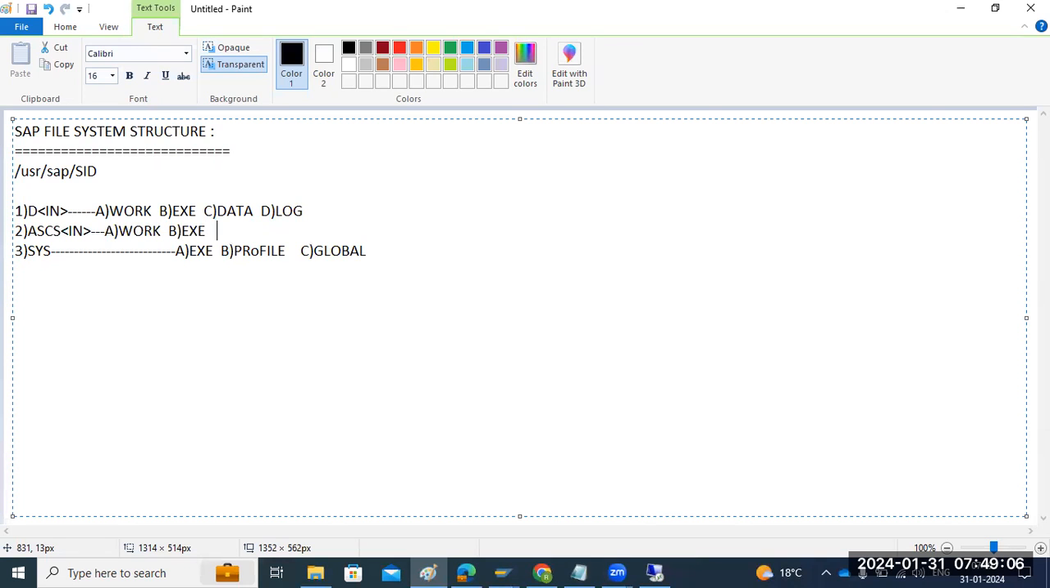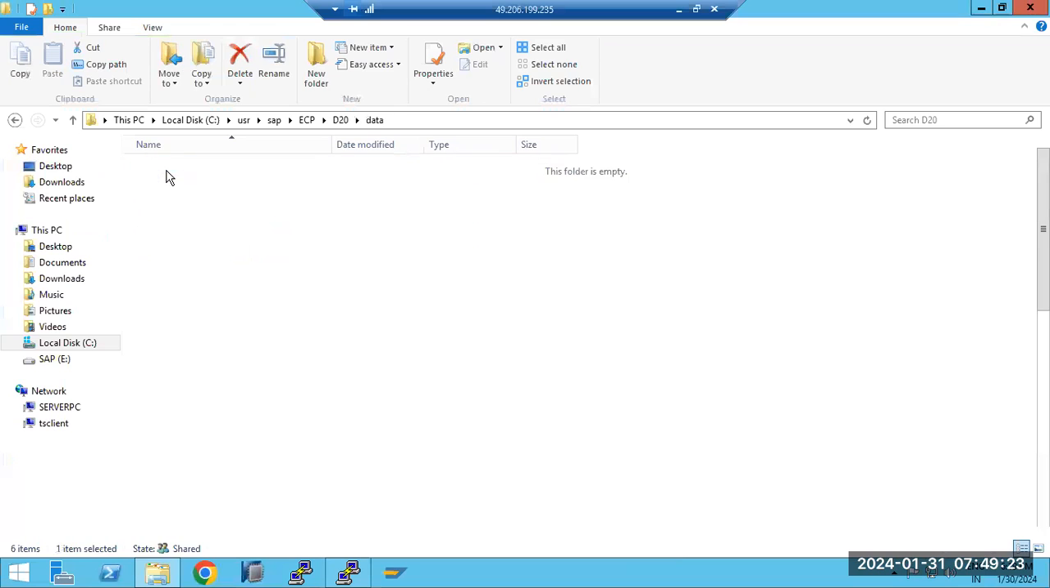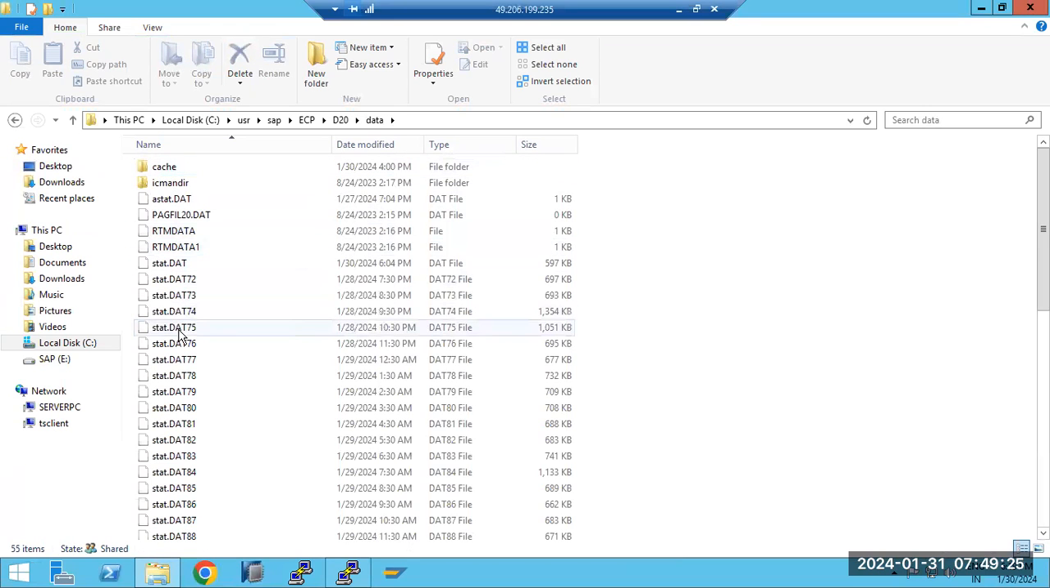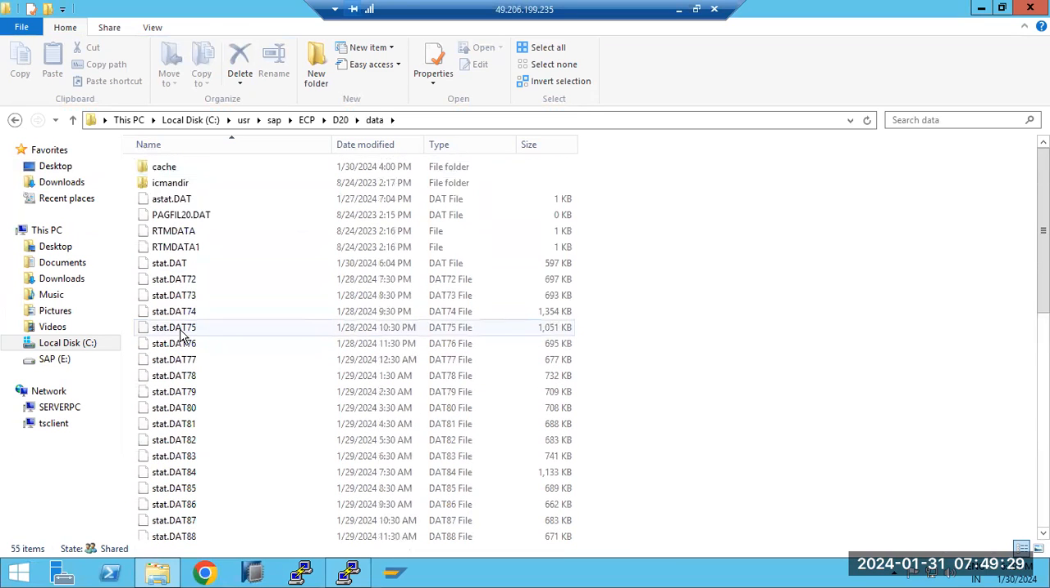The second one is the instance, the ASCS instance exe. The third one is the application server, the D instance number exe. These are the folders here, right? If you see the D instance number, the data folder has all the statistics files and the trace files. Normally we have enabled the trace statistics, so the ST03 statistics files, all those things are available.